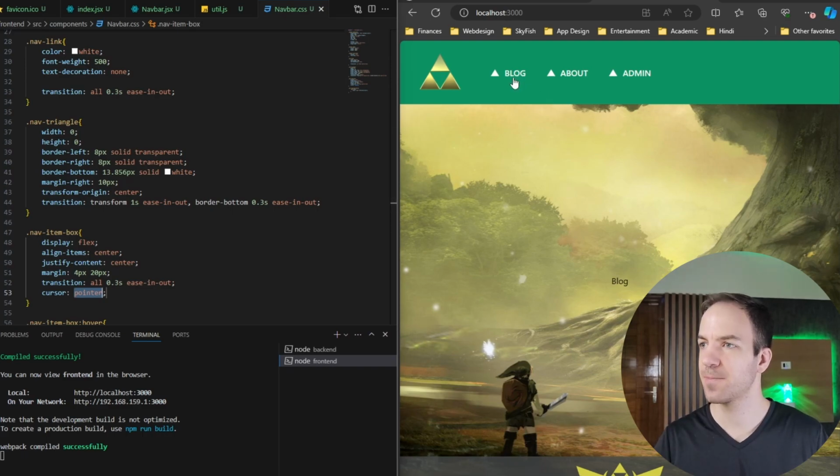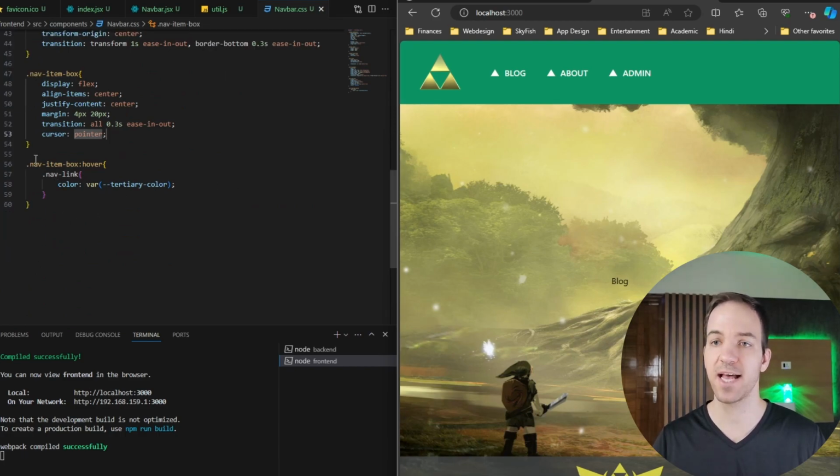Okay, there we go. These links are looking so much better now. There's just one more thing we need to do. Even if I click on these, you could see these links are actually changing our URL and changing what's displayed here. So this is working, but that little animation with the triangle spinning and changing colors is not working. So to do that, I need to come down into my nav item box hover, and we need to add one more thing in here.